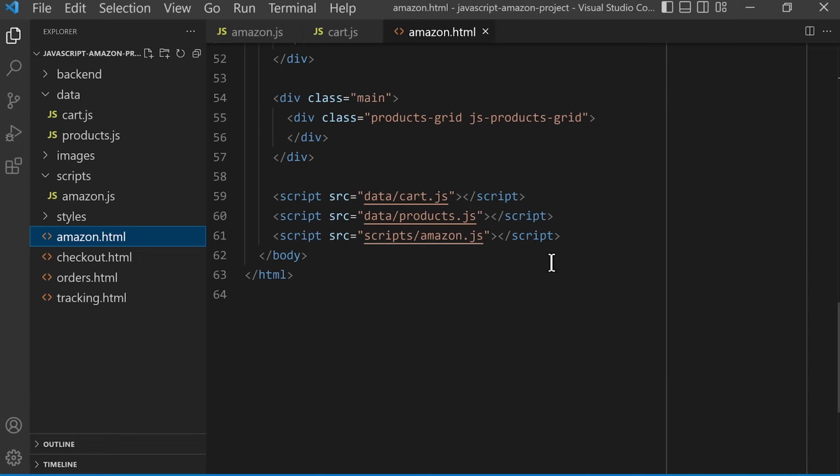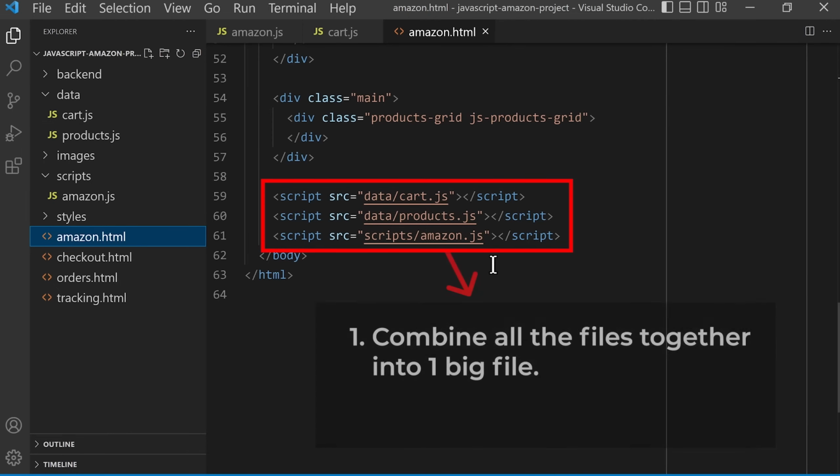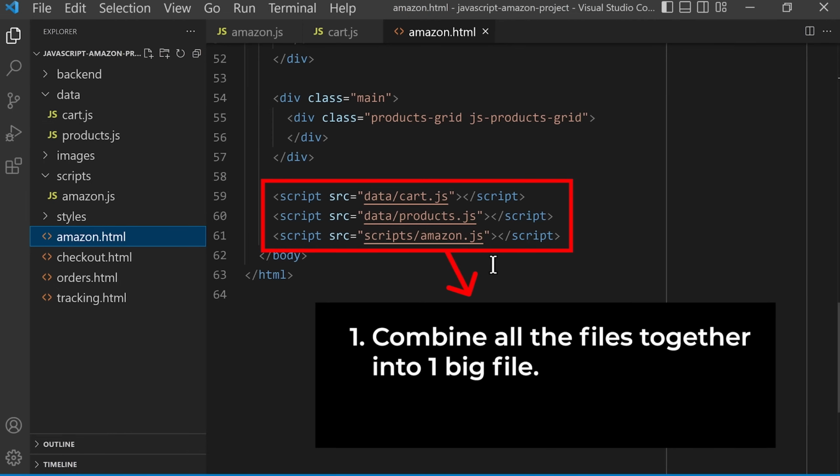So right now, we're using 3 script tags to run all of our JavaScript. So this runs all the code in cart.js, and then it runs all the code in products.js. And finally, it runs all the code in amazon.js. So this is basically the same thing as combining all the files together into one big file and then running all of our code. However, there's a big problem with using script tags like this.